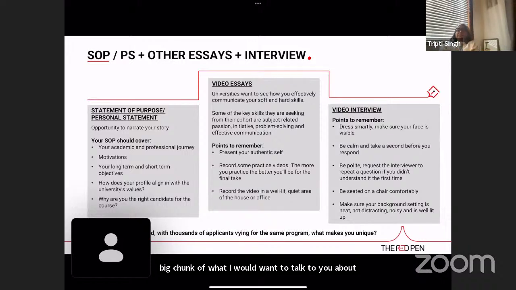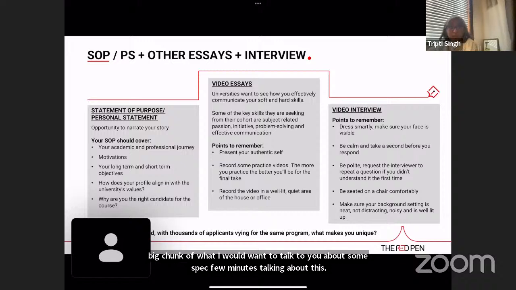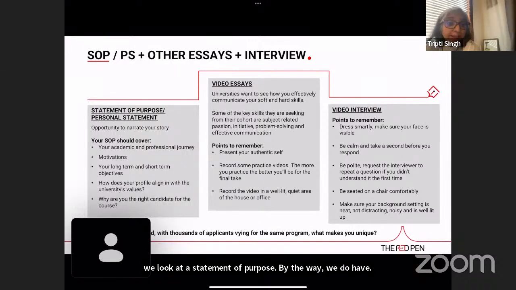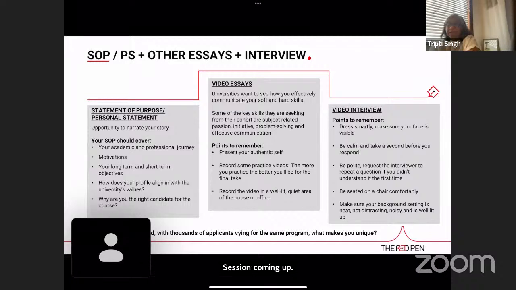When we look at a statement of purpose, by the way, we do have a session coming up in less than a month, at the end of September, specifically on statement of purpose. Okay. So if you haven't started writing your essay and you're doing this whole thing on your own, start now. So you have 3 weeks, get some level of an essay done. And when you come to the session, you can actually then refine your essay.